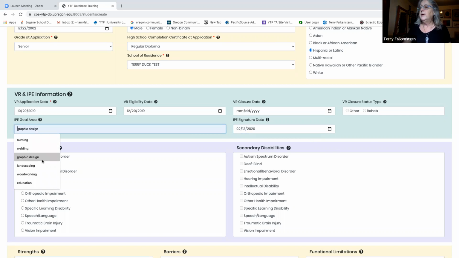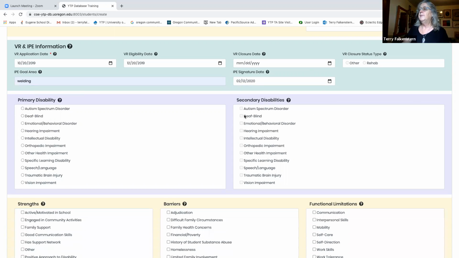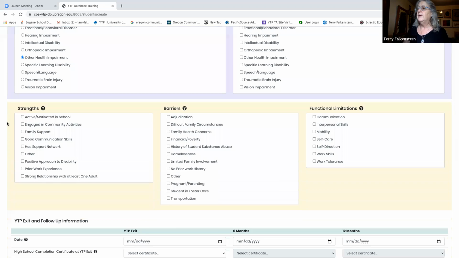His goal area is welding. Okay. And I scroll down to primary disability, I could have done this the day I entered him. He has other ADHD, other health impairment, no secondary disability. His strengths are, he is a very engaged and engaging young man. He has a strong relationship with one adult. His family is struggling with poverty, and his limitation is work skills at this point.